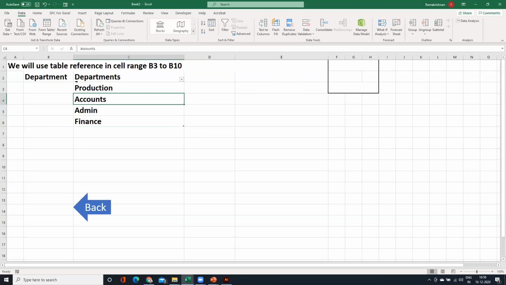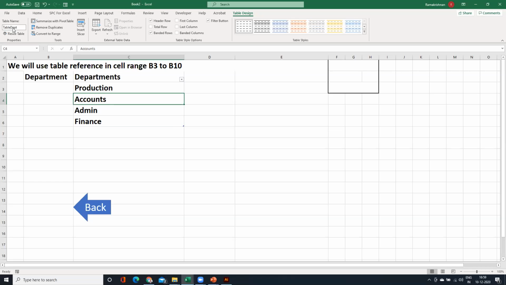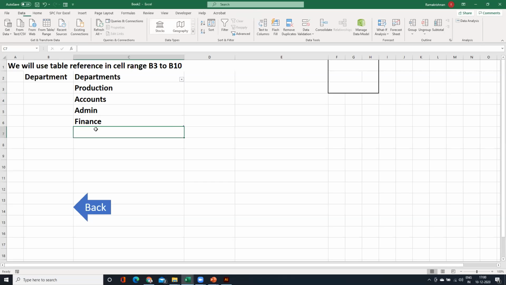So when you go there, you can see the table department name is shown here. Here also you can see table department is there. So when I am adding another department, for example accounts, accounts is already there. Service department, that also will be included. And we will see that here.